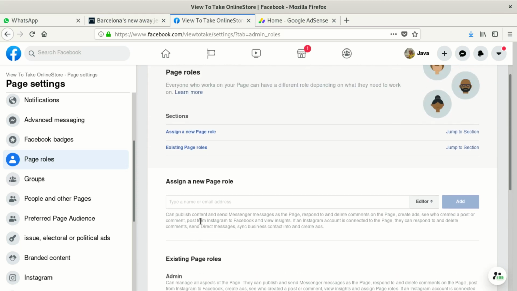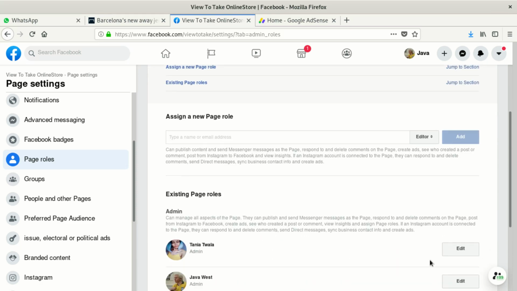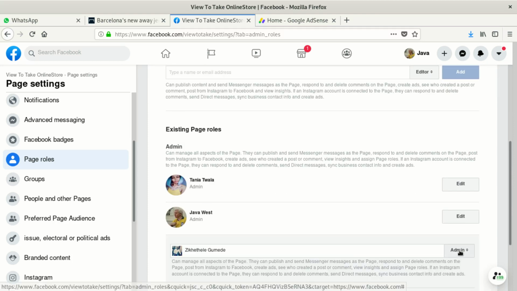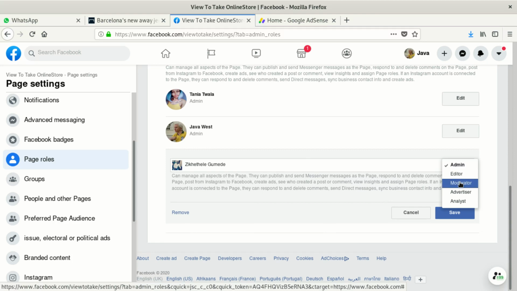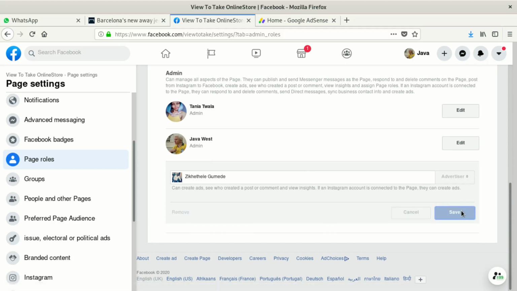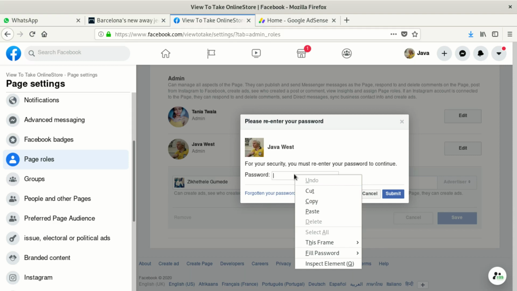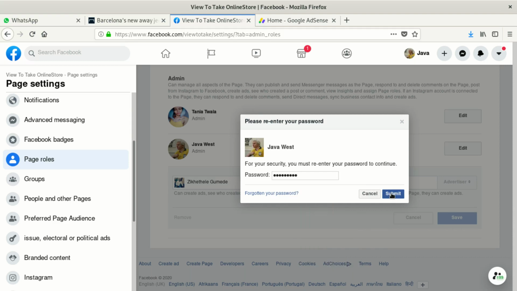So now you can edit and change this person if you want to, and also you can edit and change this person if you want to. You can change that person from an admin. You make him a moderator, or you can make that person an editor, or analyst, or advertiser, whatever you want. You can do that to that person, then you save. In case you want to assign a new person here, then it's going to ask you for the password. That's why I was telling you that you must have your password.